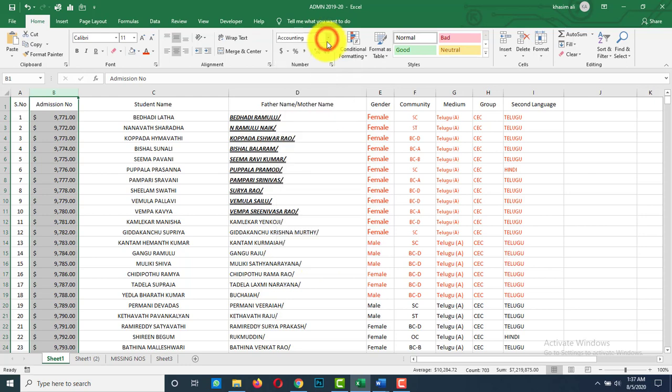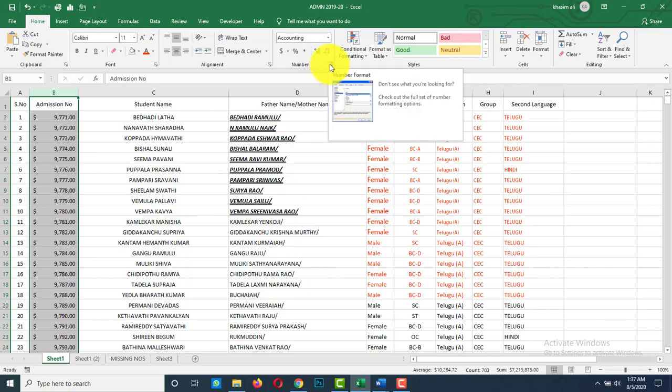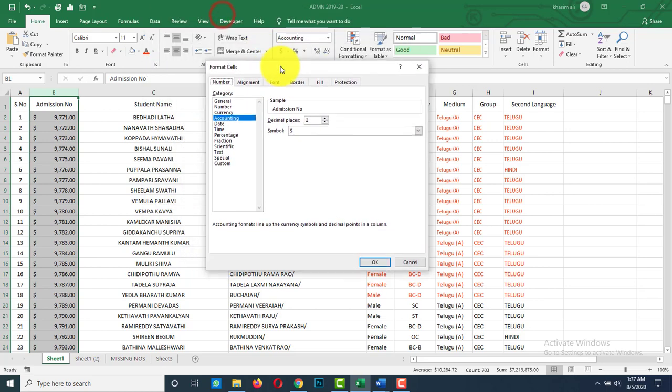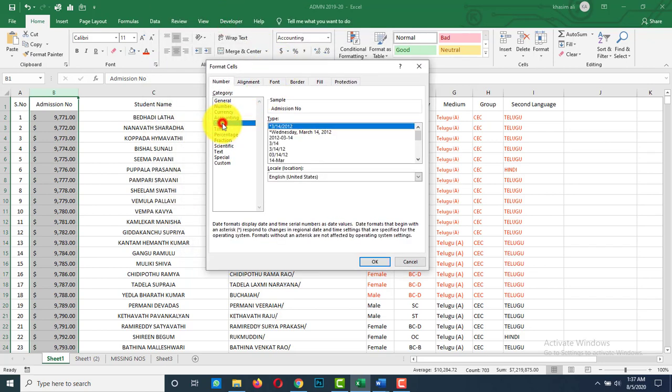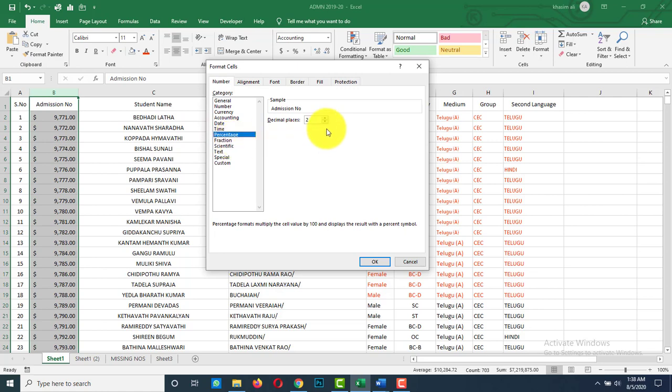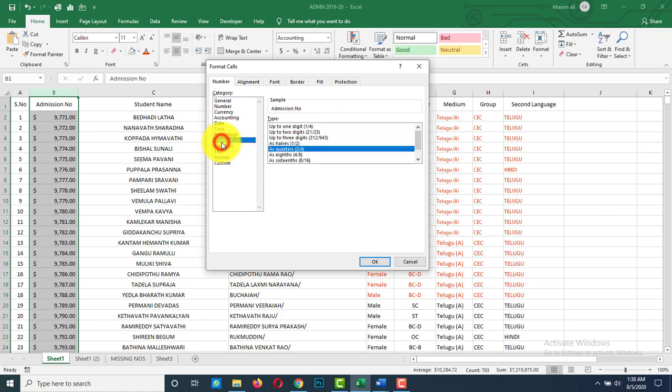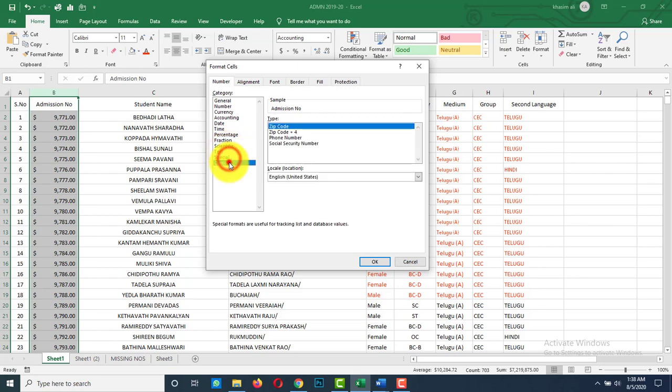Here also you have the settings option beside the number group. If you click on this, it opens the number group. From here also you can access. For example, date. From here you can select your date format, how your short date looks and how your long date looks. Here is your time format. There are different types of time formats, and percentage, how many decimals you should place, and the fraction values, scientific, and text, special, custom, etc.